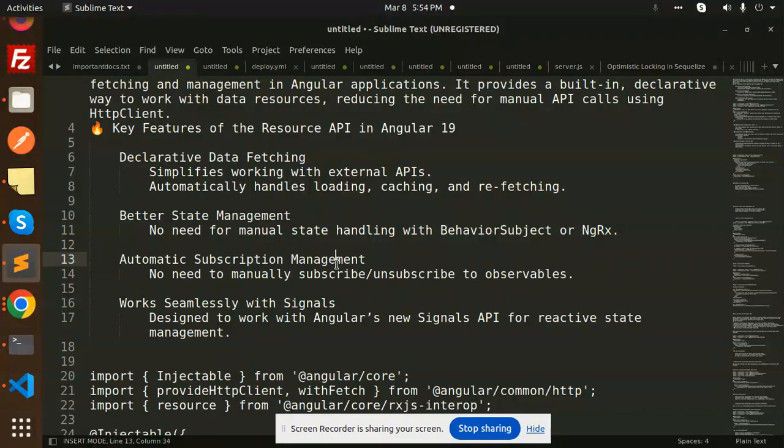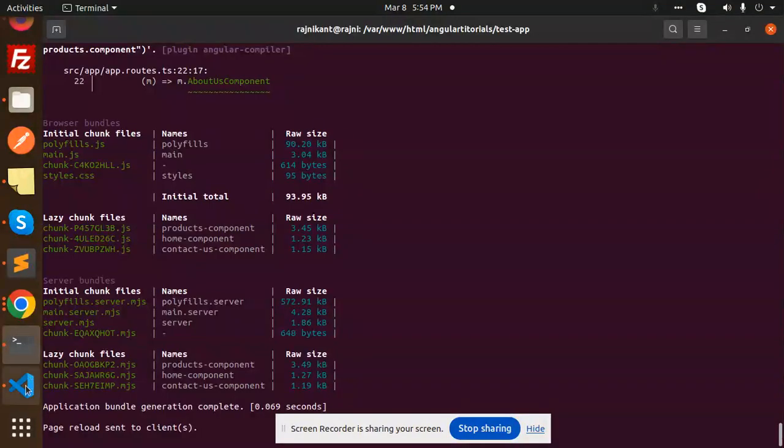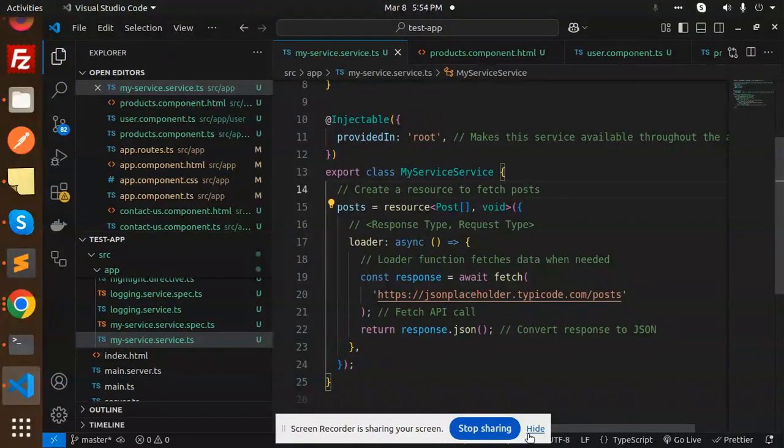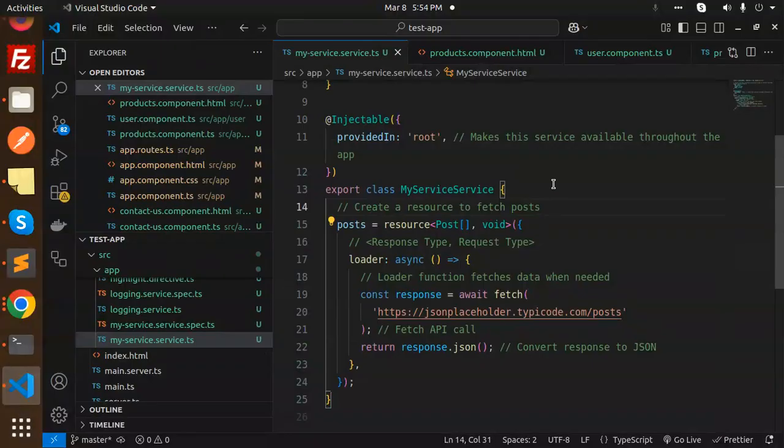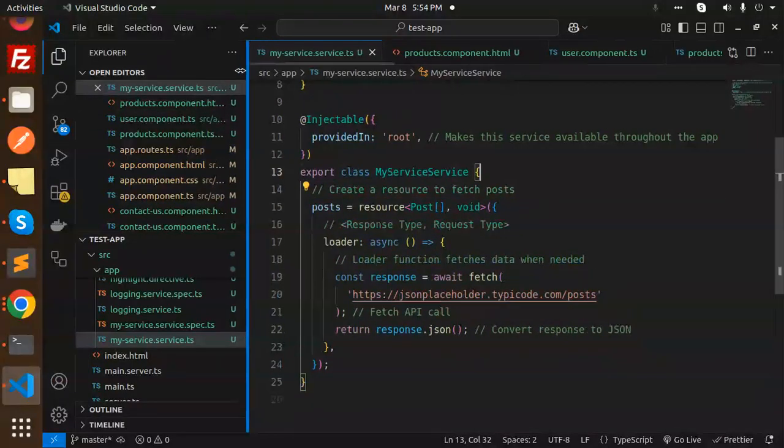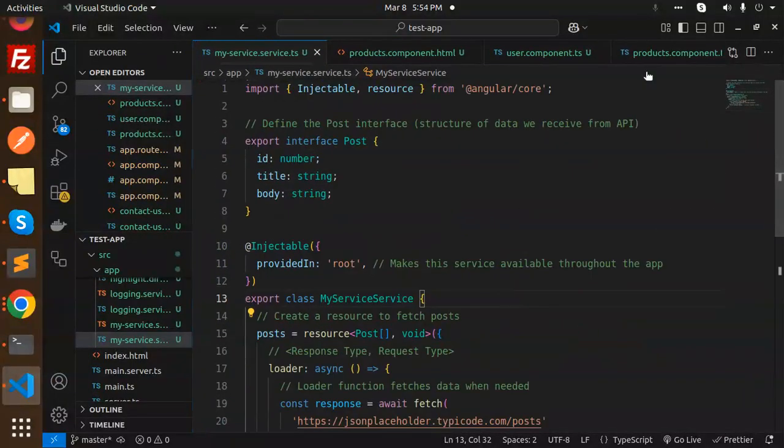So let's take an example of how we can implement it. So here we have the code for that one. Okay, so here we have the code base, right? Here we have created the service. We have the interface structure to receive the data: ID, title, and the body.